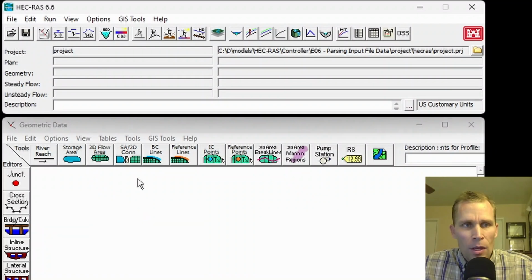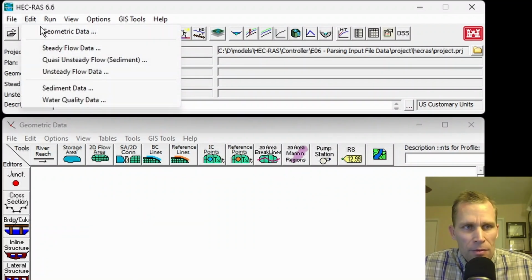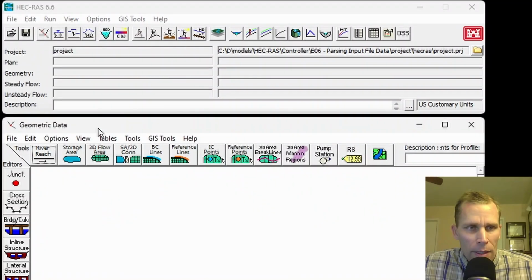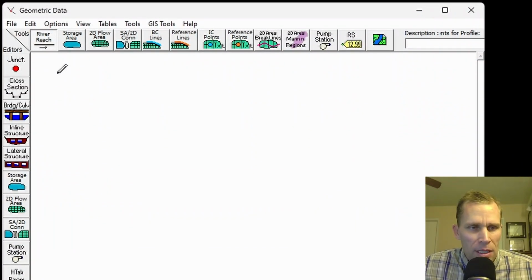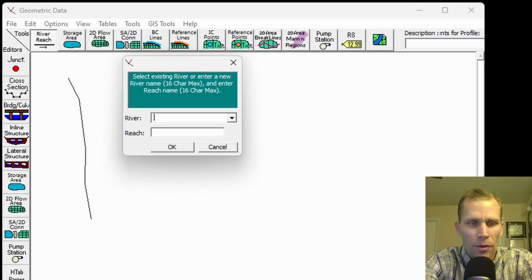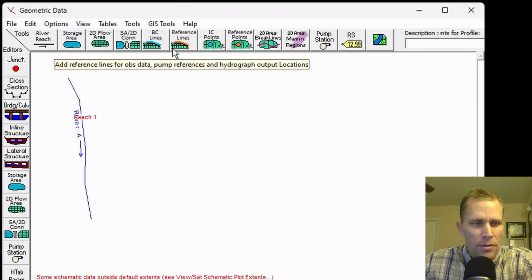I'm first going to open my HEC RAS. I've got a project started already. If you don't already have the geometric data window open, go ahead and open that up. I have it down here below my main file GUI. I'm going to sketch out a river reach here and then double click. I'm going to call this river A and then reach 1. All right, so that's done.